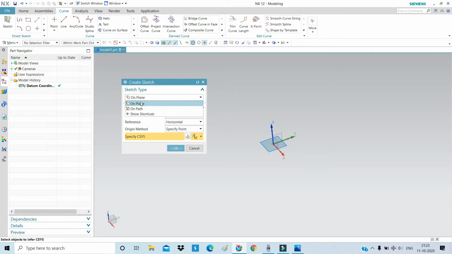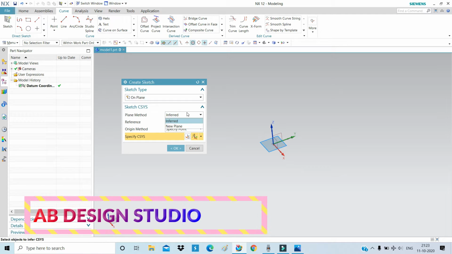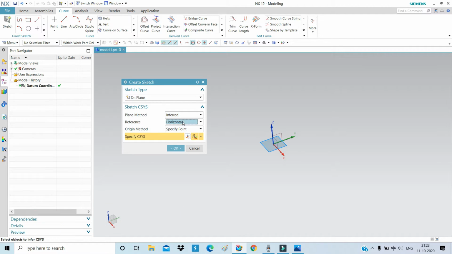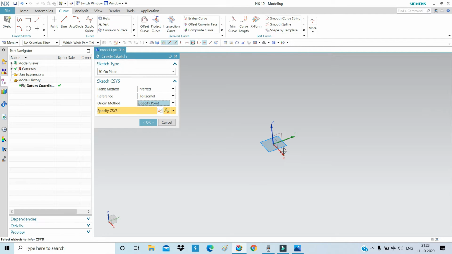In this sketch type, on path or plane, we choose where to create the sketch. So here we have to select a plane and the sketch coordinate system. You can see the plane method, invert, new plane, and reference, which is horizontal or vertical. You can choose this. The origin method is by point or use work part origin.